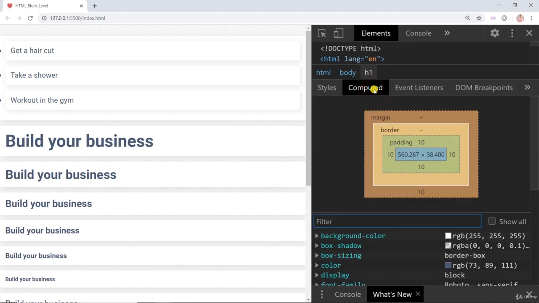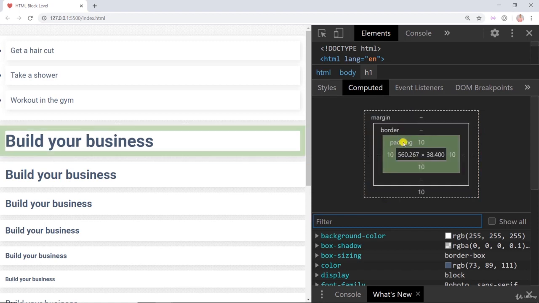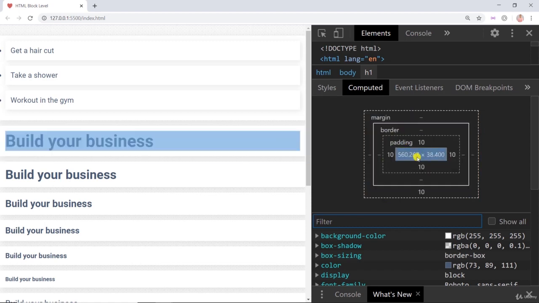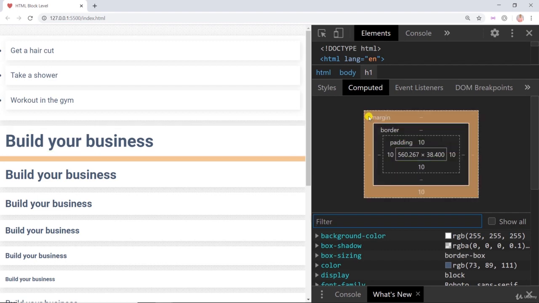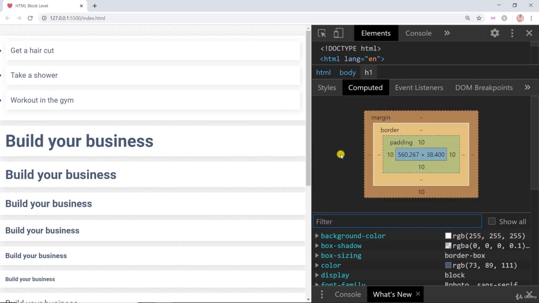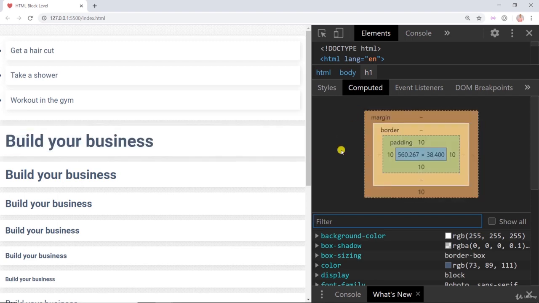And if we go to the computed section, we see the box model. We'll get to the box model later, but we see this is the width, this is the padding, it has no border, and we have a margin. Any HTML element on a web browser has a box model, and it follows box model rules. And this is how you can inspect elements in Google Chrome.